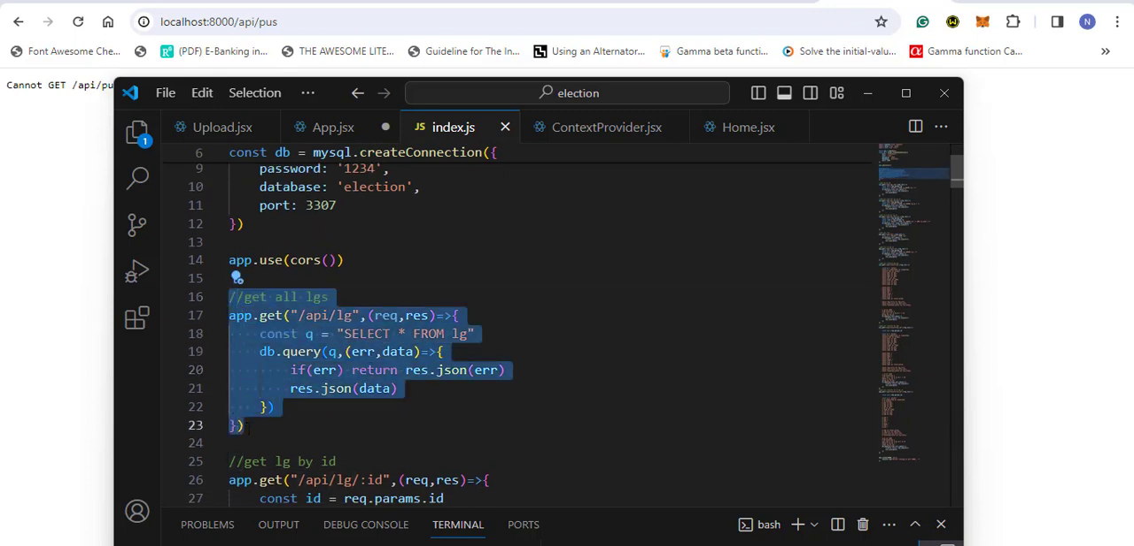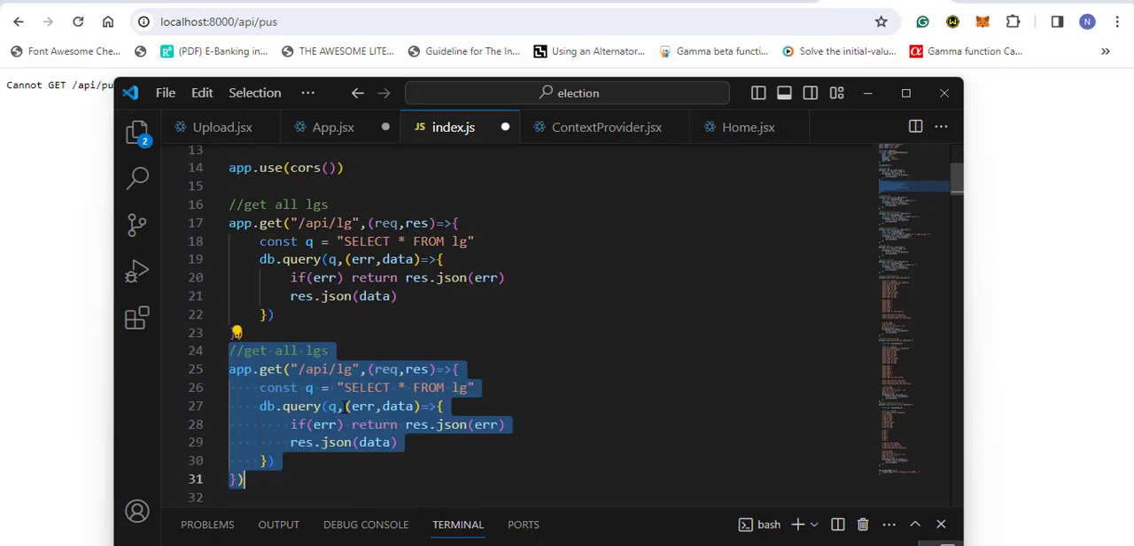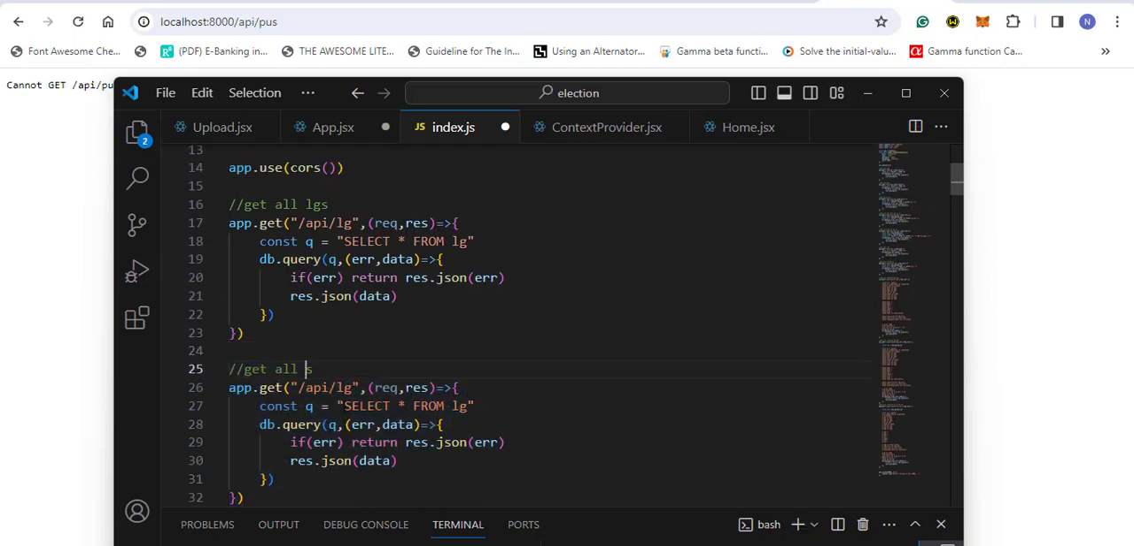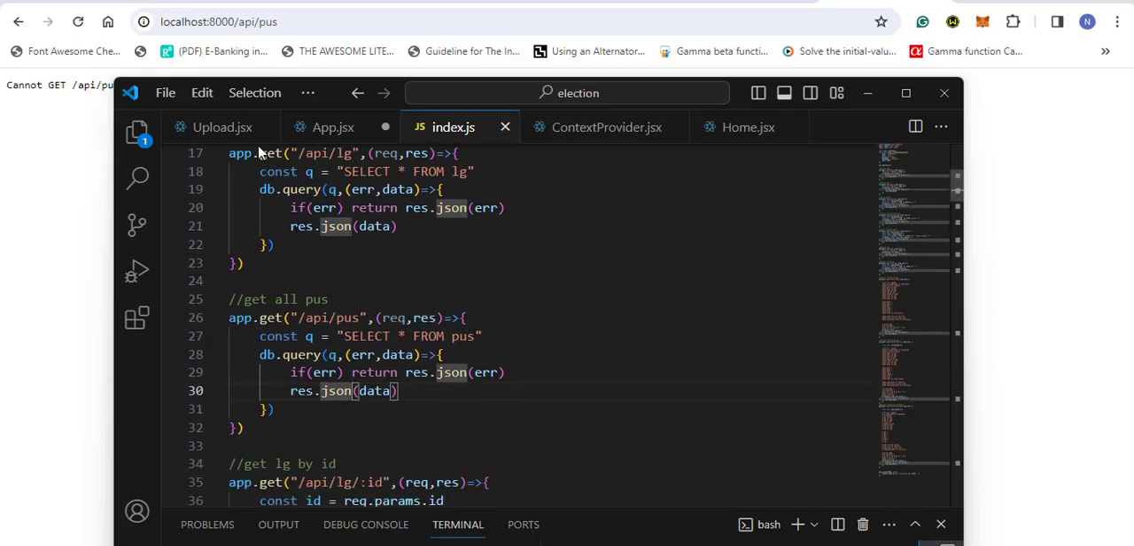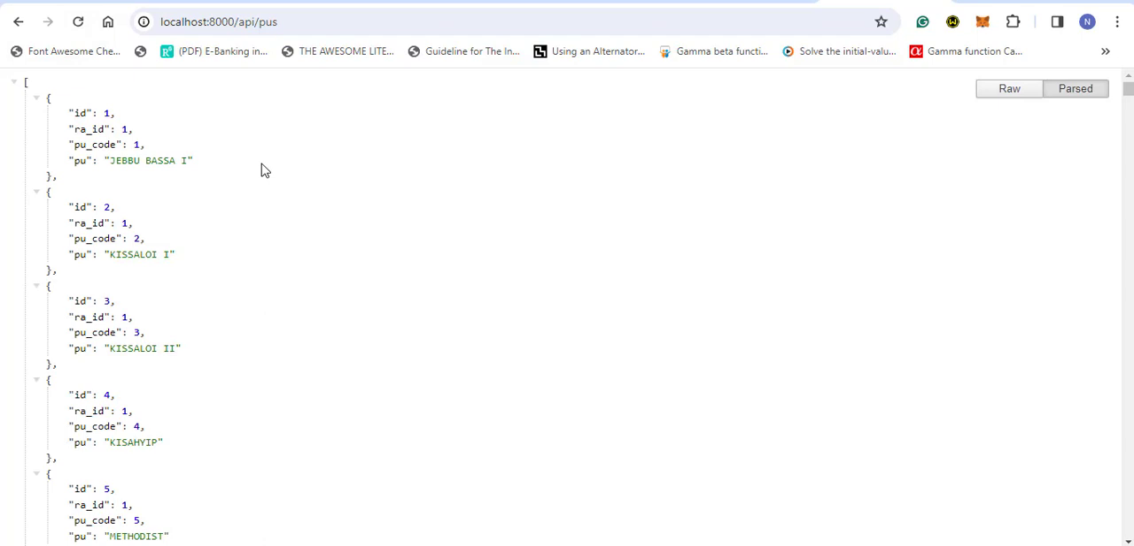So let us steal this one by pressing Shift Alt down arrow key, and this one should say get views. So /API/views, and this should say select everything from views. And now let us save that, and let us refresh the endpoint over here. Of course, yes, we do have views. So you can see each one of them has an ID, then RAID, then PU code, then PU itself. Okay, which is pretty cool for what we want.